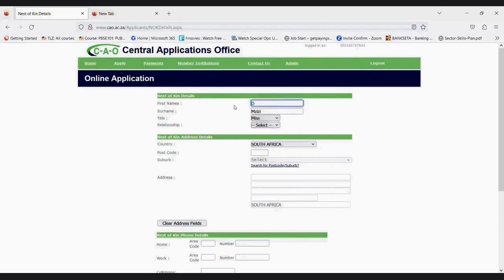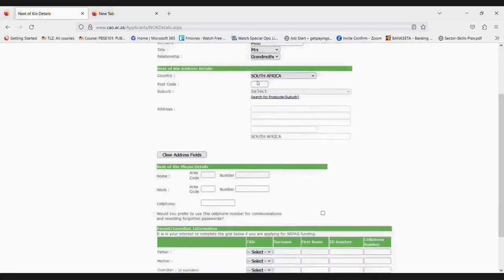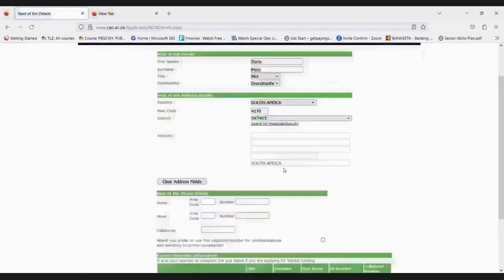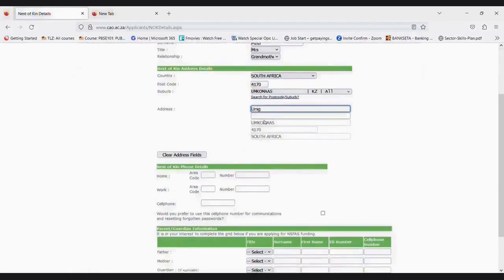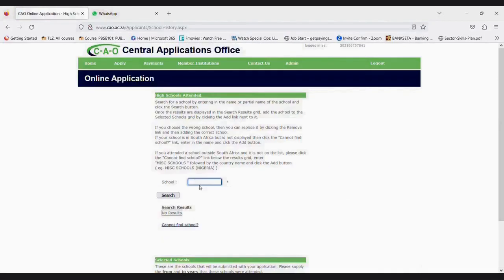Now, in my case, as you can see, I am adding in my details, right? And I'm now adding in my next of kin's details, right? So it can be your guardian or anyone whom you trust, whom you'd like CAO to contact or communicate with regarding any updates or future updates, provided maybe in your case you are still a minor and you'd like to add details of someone that is more responsible. Now, as you can see, I'm moving on to the next step, right?